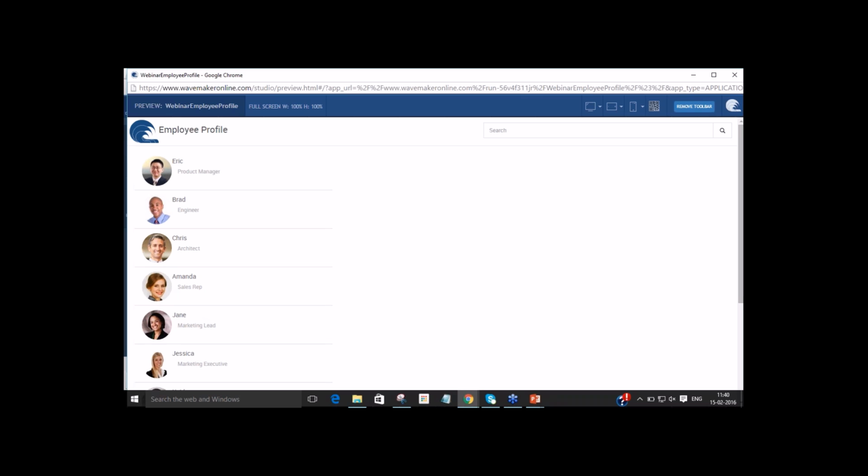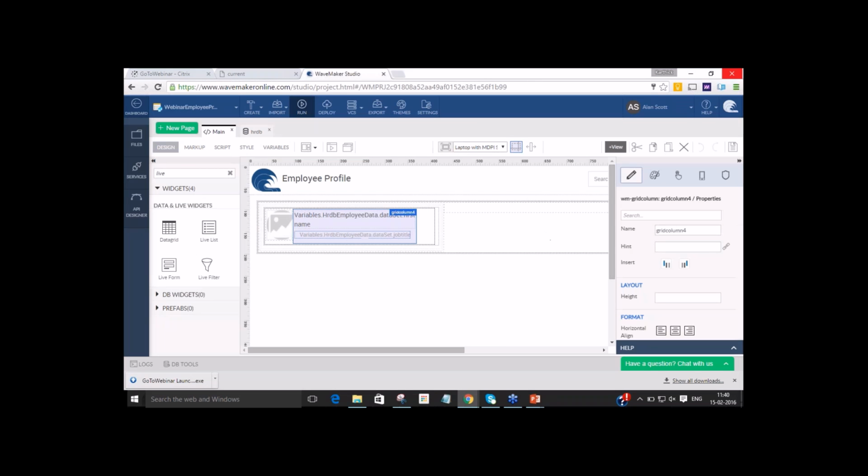Now, I want to take the next step. As and when I click each of these, I want to see the full details, the employee profile details of all of them. So how do I do that? Let's go back to the designer. I want to use something called a live form. Drag and drop the live form into the second grid column. You see here, I'm dragging it and dropping it into the second column of the grid.